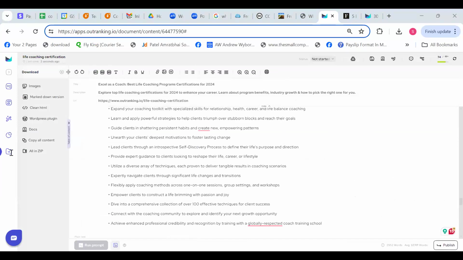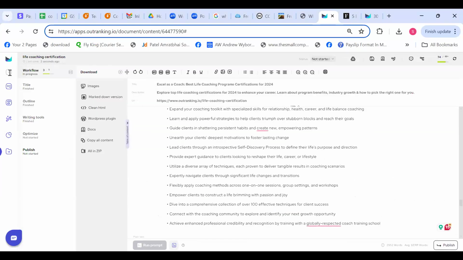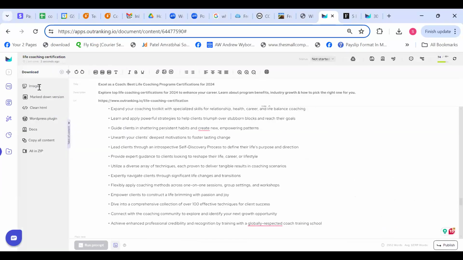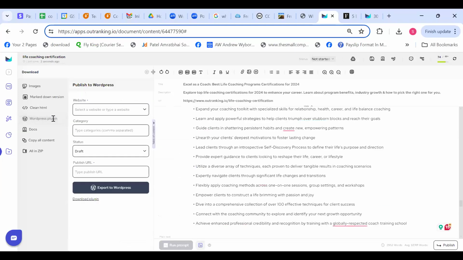Thank you so much. So we are on the last step right now, that is publish, and you can download all the images in a zip file from here. You can download the markdown version and the clean HTML version. You can also install the Outranking plugin on WordPress, and there is an API key available in your accounts. You can use that to integrate it, and you can create pages in one click. There is also a YouTube link available.